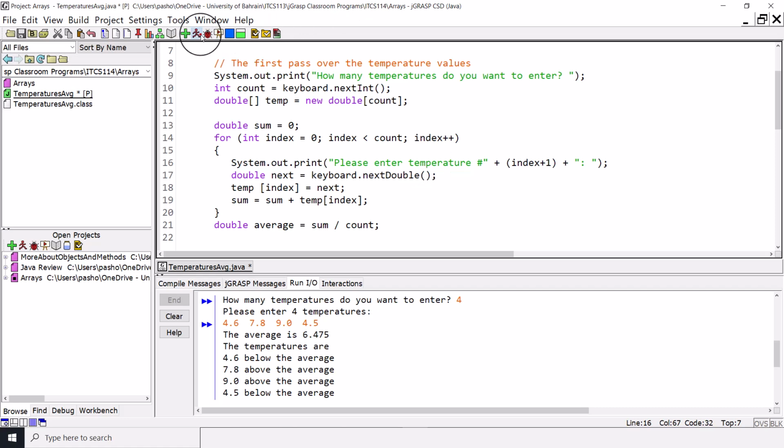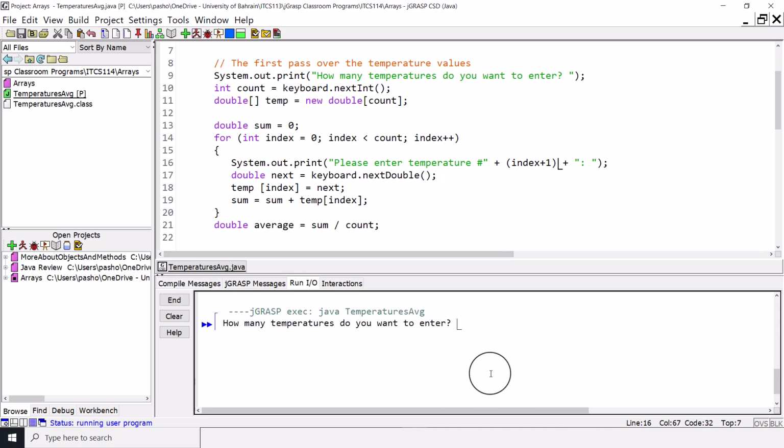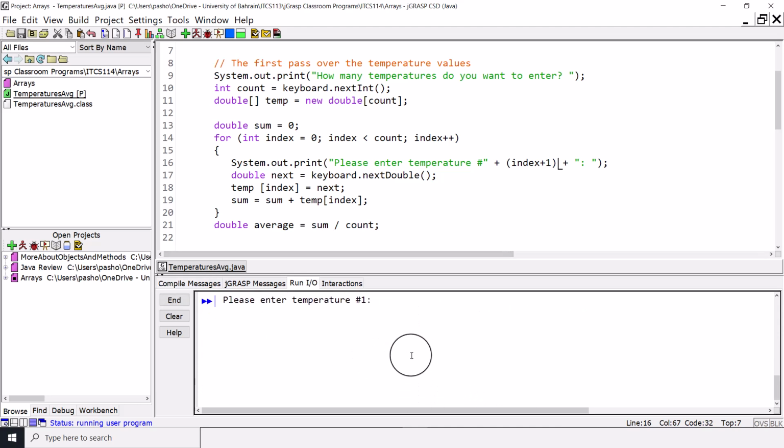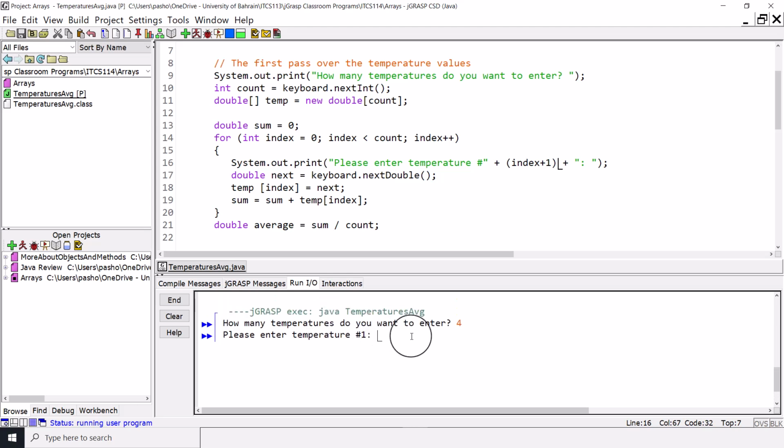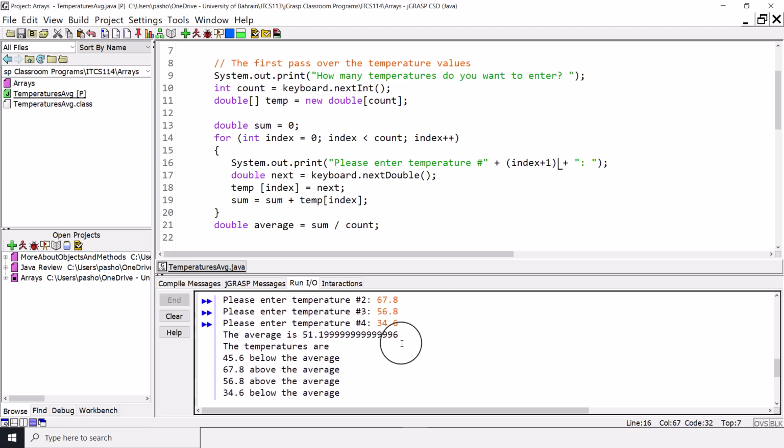Now we will run it. And now it's asking for how many temperatures. We will say 4. Now here it says, please enter temperature number 1, 45.6, temperature number 2, temperature number 3, and temperature number 4. It will print the average and it will compare all the temperatures against the average.